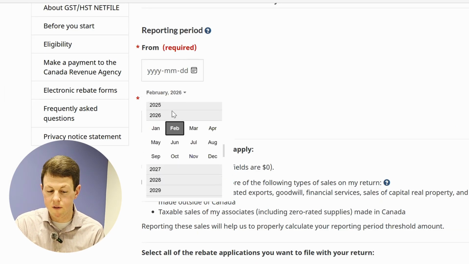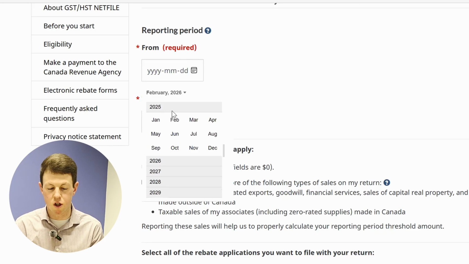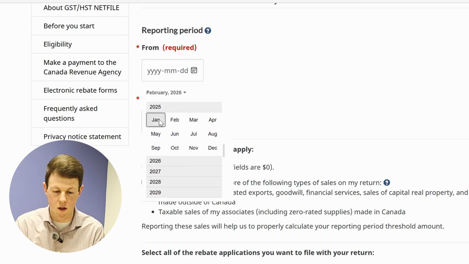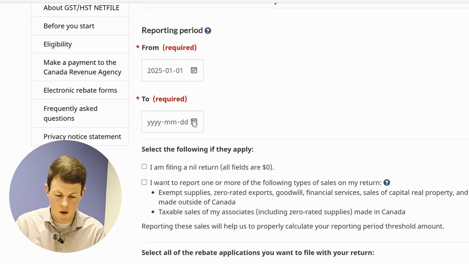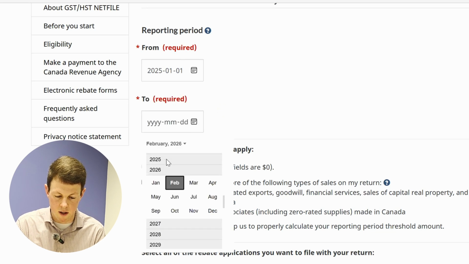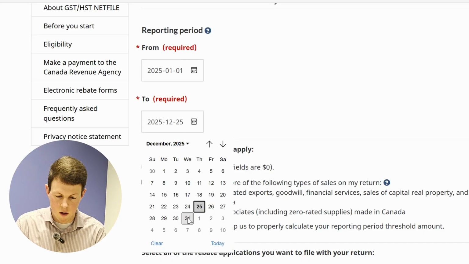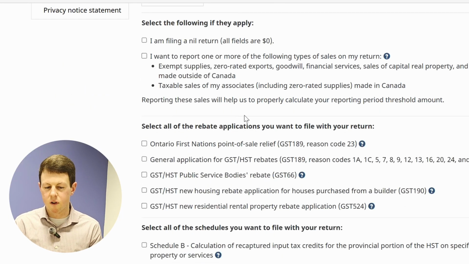If you're someone who files quarterly, for example, from January to March, April to June, et cetera, you'll have to put in the dates that apply to you in that scenario. So I'm going to go ahead here, 2025, December 31st. That's all good. It'll give you a couple different options here.